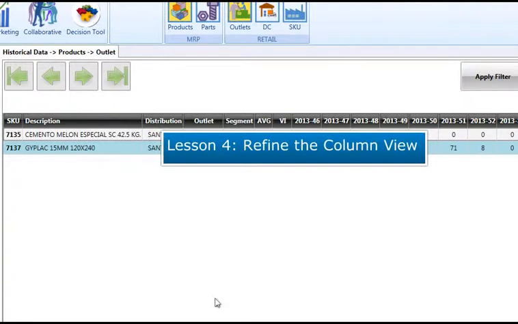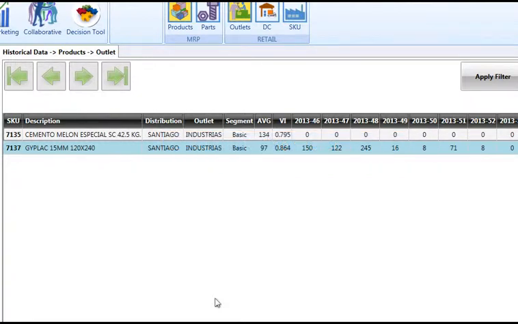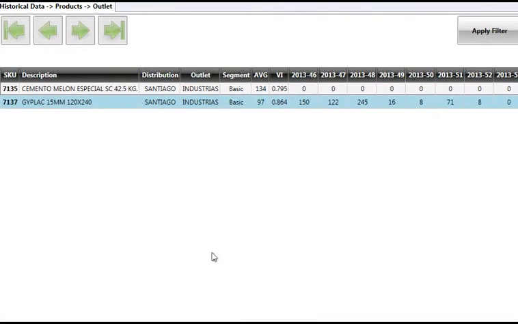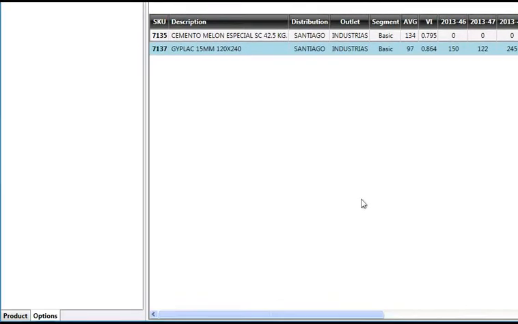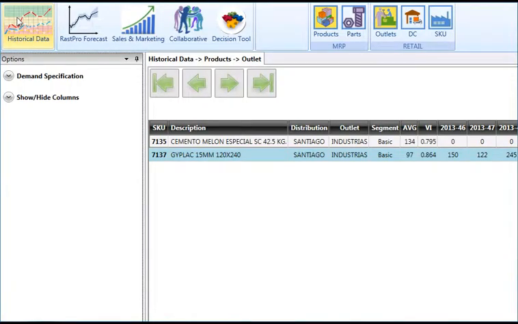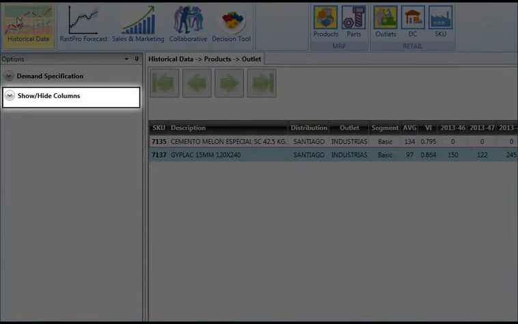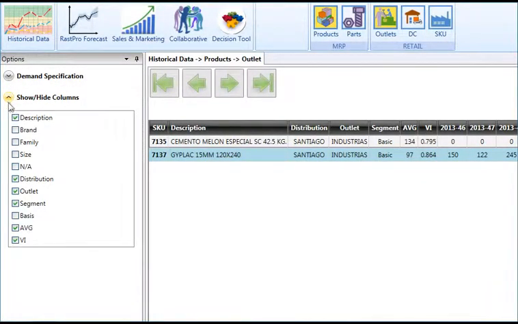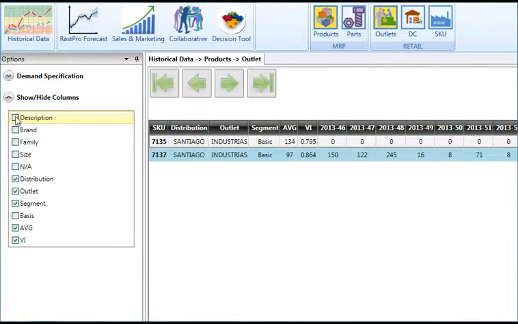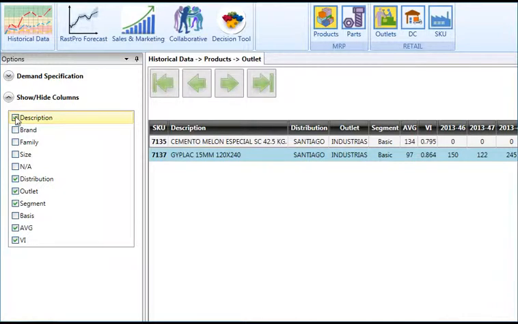Lesson 4. Refine the column view. The historical demand view includes many columns, but let's try to hide a few of them to focus on the ones we are most interested in. For example, let's hide the description column. Look at the left side and locate the Options tab and click on it. Now look for the Show and Hide Columns group and click on the arrow for it to expand, and uncheck the description entry. The effect is immediate and the description column is removed from the output view. You can also make it reappear again by checking the box.